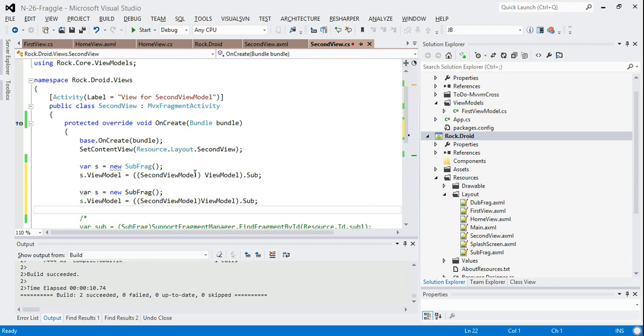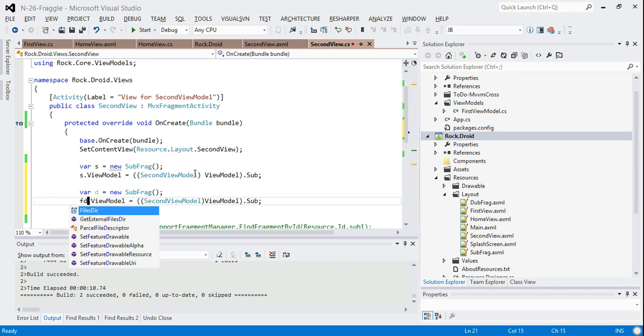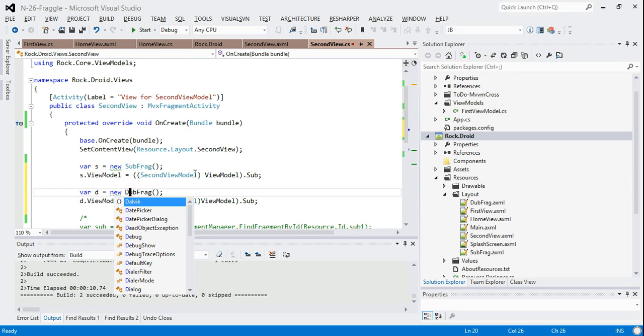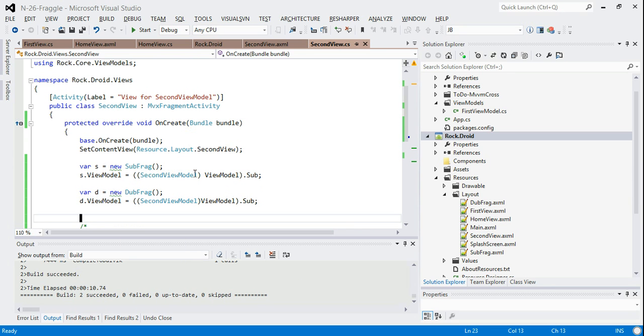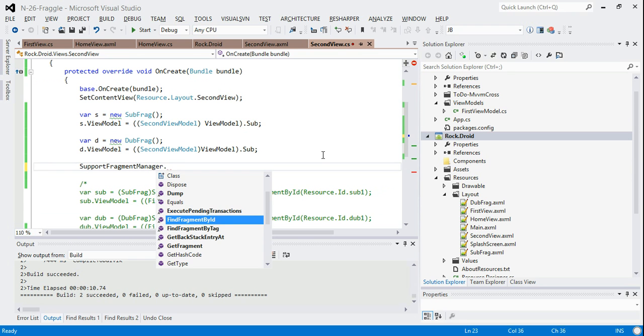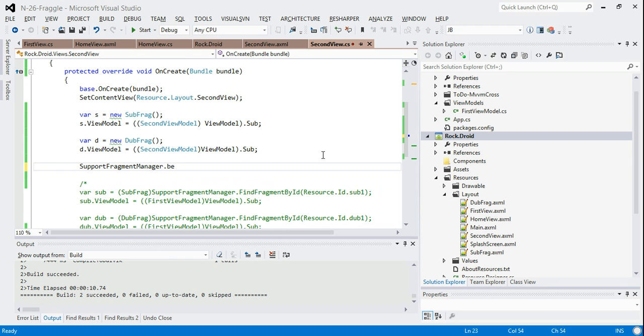And now let's do a dubfrag. So this is going to be an F. We want a subfrag and we want a dubfrag. So we've created two fragments, but at this point we haven't put them on the screen. And the way we put them on the screen is we use a transaction. So let's just do that. What you do is you use the support fragment manager dot, is it begin transaction? Yeah, begin transaction. And that returns a transaction.